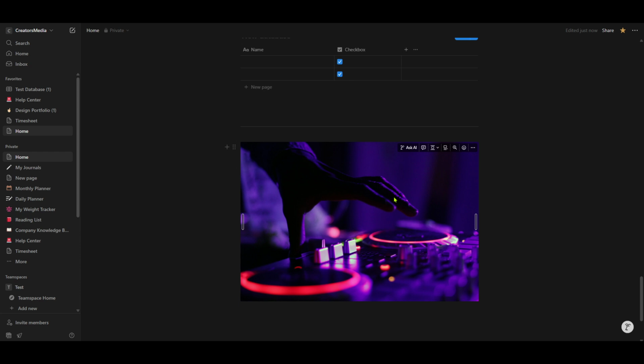And there you go. With these simple steps, you've successfully added a photo to your Notion page. Remember, incorporating visuals not only makes your pages look better, but can also enhance understanding and information retention. So, why not go ahead and experiment with adding images to various parts of your workspace? With Notion, customization is always at your fingertips.